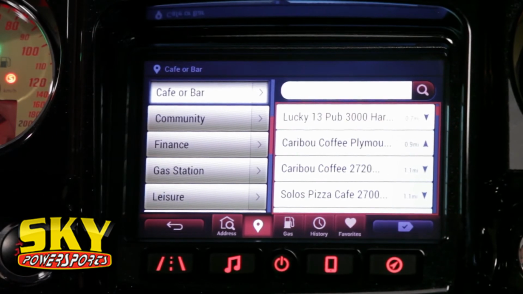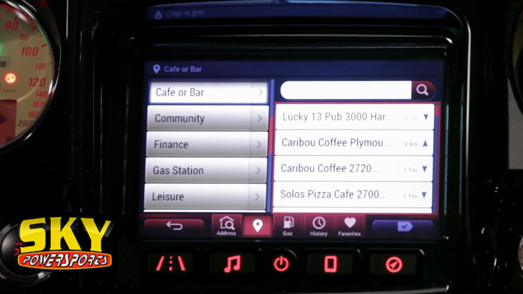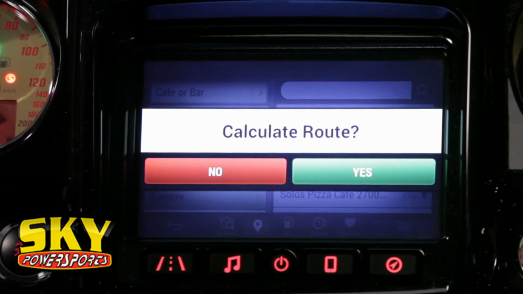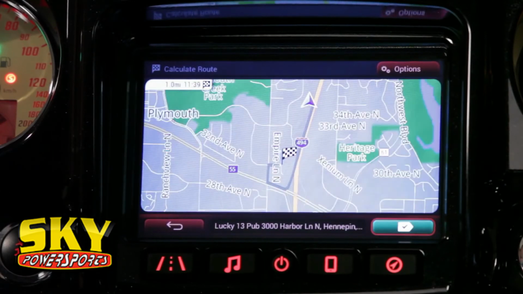Our up and down arrow is going to change those addresses, and then we're going to confirm where we want to go. Right-hand trigger again is going to calculate route. Now we're on our way.